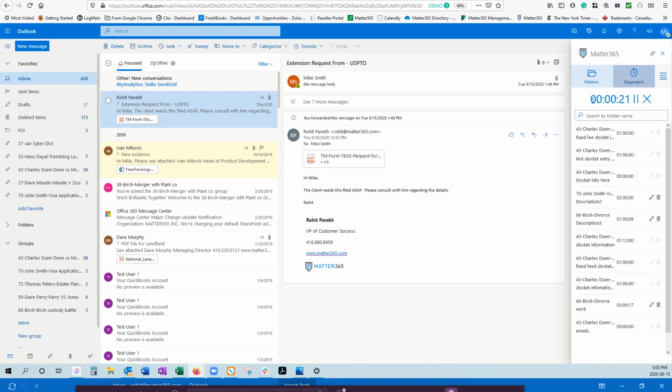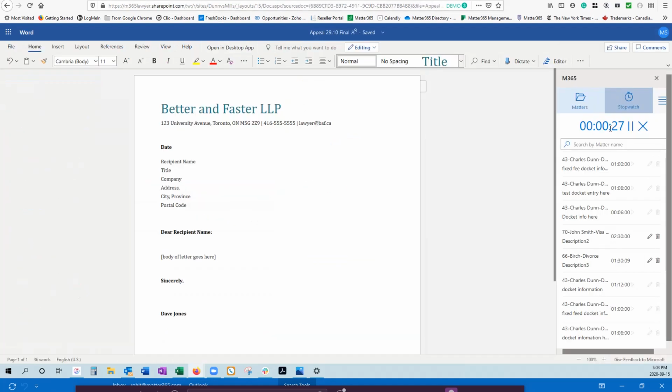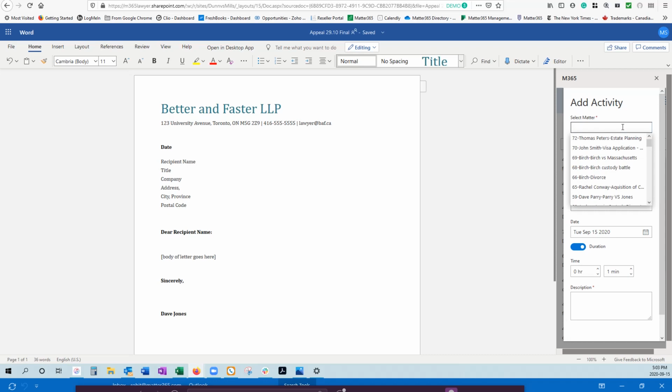And we have the timer synchronized. So even if you start the timer in our application, the same timer will be shown in each of the plugins that you're going to be working in. And once you're done working on it, the first time you hit pause, you're going to have to identify it with the matter. You can quickly choose your matter.